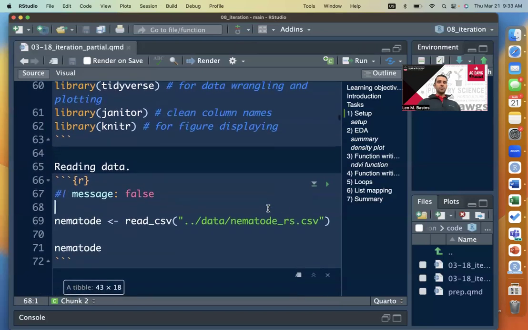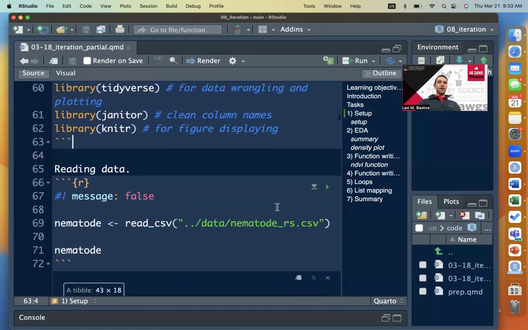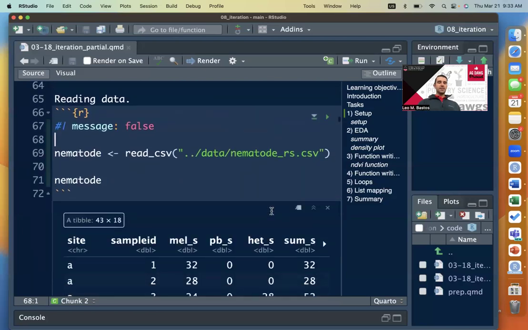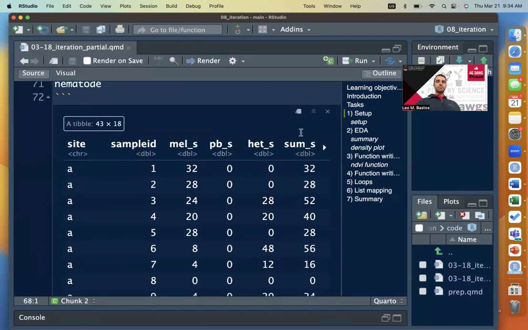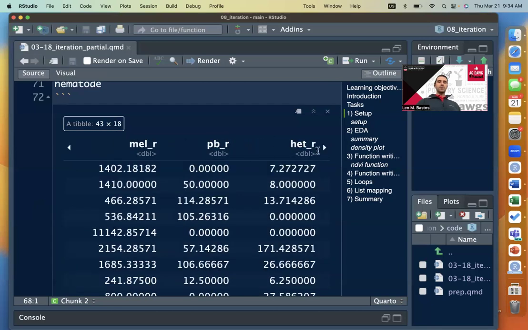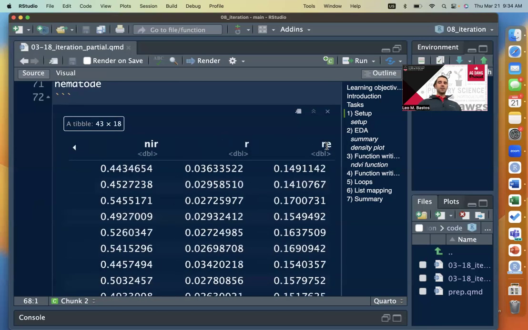And let's just run what we've done up until now. So loading the packages, we read this data set. It had 43 rows, where each row was for one of those locations sampled on the field. And we have 18 columns to begin with, most of them related to the different variables related to nematode counts. And then in the end, we have 5 columns related to the sensor data.